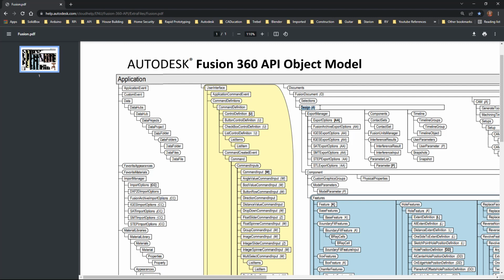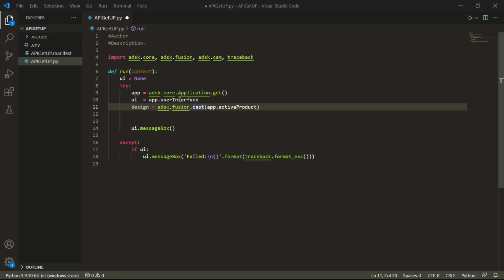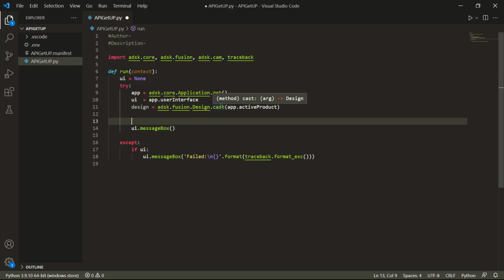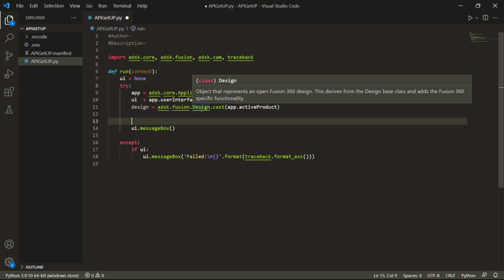So this design A right here. We're missing that piece of the puzzle, and this is important because if we don't have that piece of the puzzle, then none of this stuff is going to work. So we're going to say design dot, and now you can see that cast has turned green. So this method or this argument comes from the class design, and we were missing that class before.